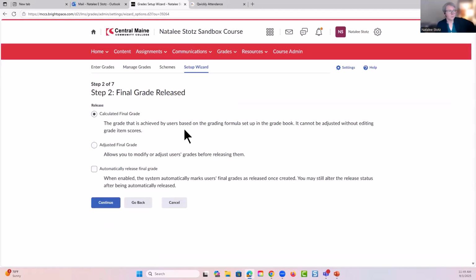On step 2, the final grade release, this is the grade that the grade tool is going to pull from Brightspace and send to Anthology in the student's record. So you can choose calculated final grade column or adjusted final grade column. It does not matter which, it is your choice. The adjusted grade column allows you to modify or adjust an individual user's grades before you release them.